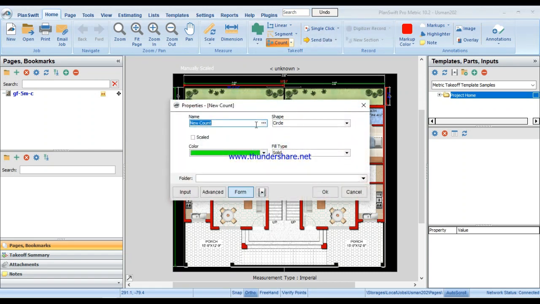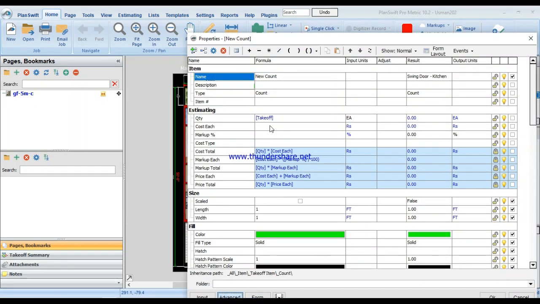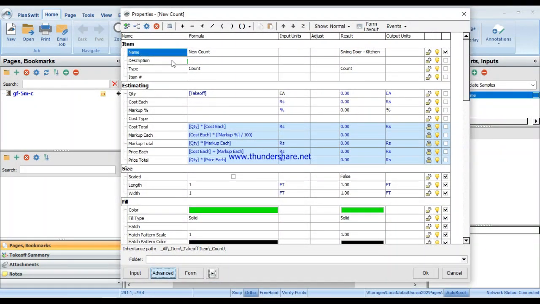It will show us what you want to count and how you want its name on your estimate. So I'm gonna type a swing door, which is in both the kitchen of each apartment. Okay, we're gonna go with a circle shape to point it out. You can choose any color, but I'm gonna let the software do its job, so as not to confuse things afterwards. This is an advanced setting where we can add the name, description, type, count. Okay, and then estimating.